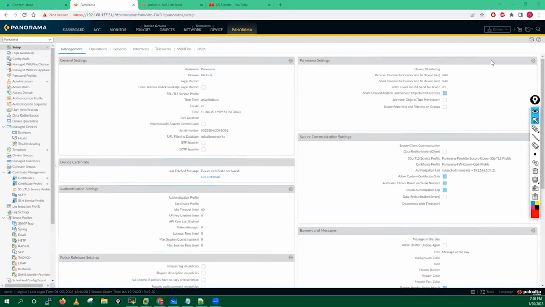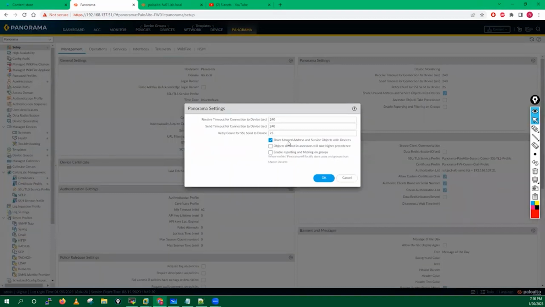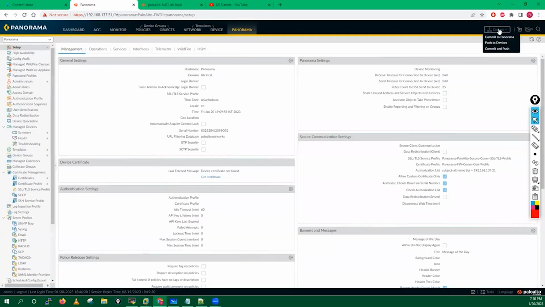This is your Panorama settings. Share unused address and service objects with devices. This option is enabled by default, which means by default Panorama pushes all these objects. But we don't want these objects, so in that case we have to deselect this option. We have to click on OK and hit commit.